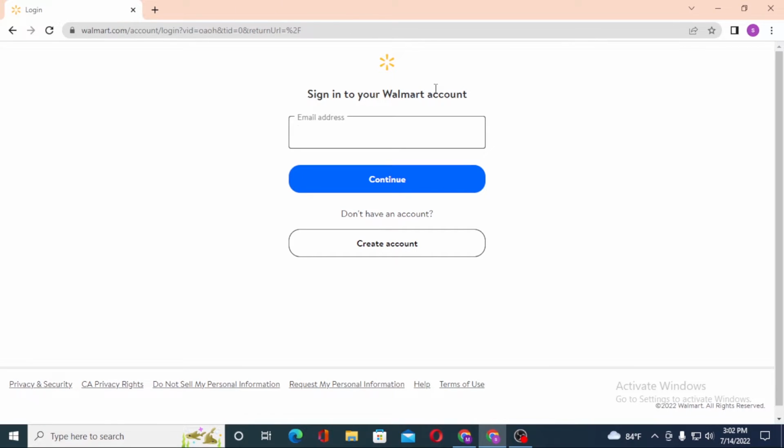Now to log into your Walmart account, simply enter your email address over here and then click on continue, and then on the next step you'll be required to enter your password. Enter your password and click on login to sign into your Walmart account.